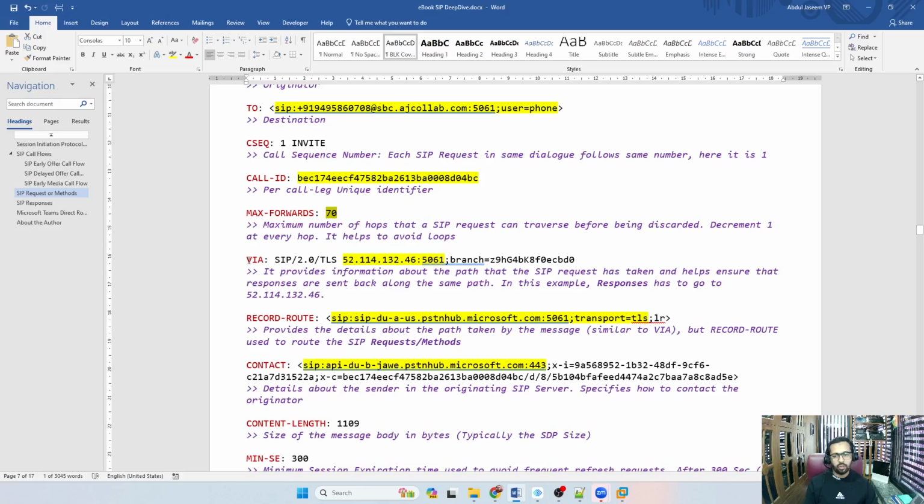Then there are two fields called Via and Record-Route. This was one of the questions asked by one of the students when we were covering that. Via provides the information about the path that the SIP request has taken. So basically, when I send a message, I say, okay, this is my Via field. When the other party sends me a response, like 1xx, 2xx, they should send it to this IP address. This is what I'm saying, basically using Via.